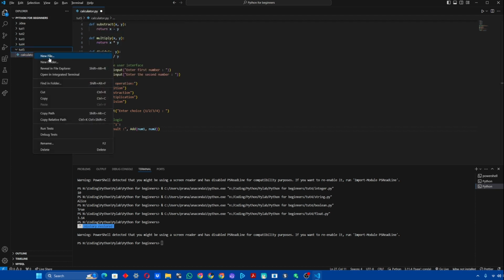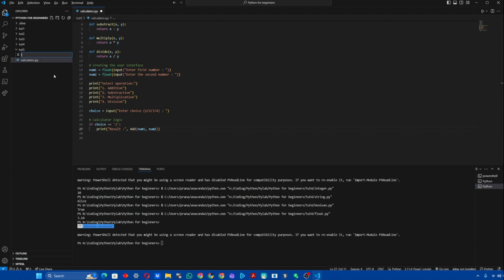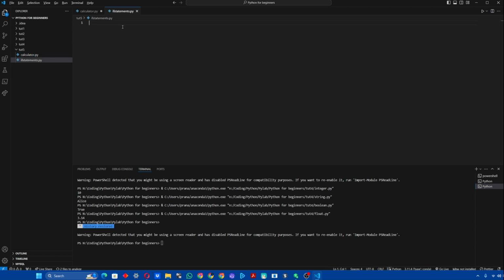So I'm going to create a file. I'm going to say if statements.py. Okay, and here this is going to be my example if statement. Okay, this is my example of an if statement. If weather equals to rainy, print don't forget your umbrella. Else print enjoy the sunshine.